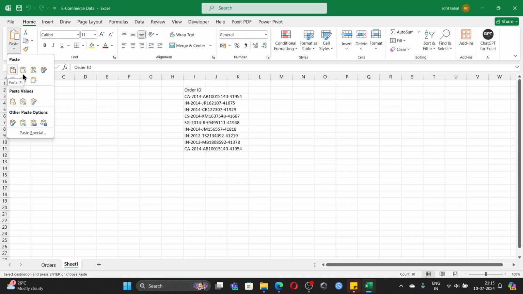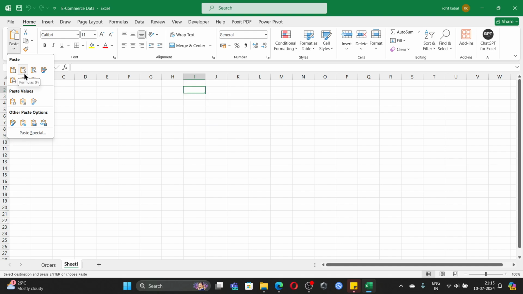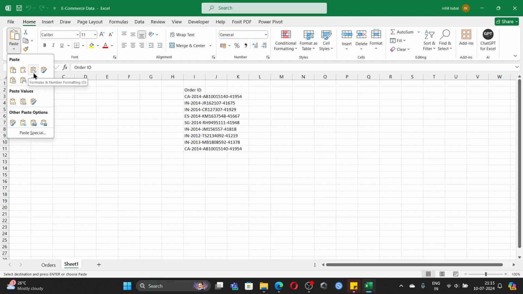Okay, but the second option which we have over here will take the value as well as the formula which will be there in the back end. So when we start learning formulas, that time we'll see how to use it. Then we have formula and number formatting.